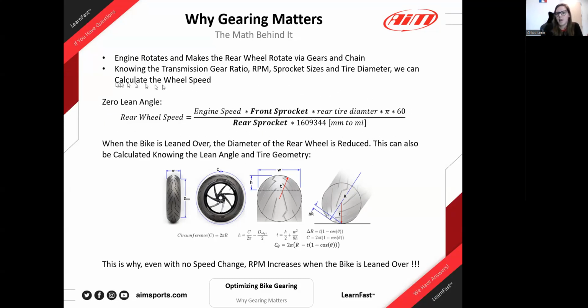the rear tire diameter times pi, which is basically your circumference, divided by your rear sprocket, and then there's just 60, and that huge number at the bottom is just a millimeter to mile conversion. But when the bike is leaned over, you have to start changing that rear diameter function in your equation. When you're going through a corner, I don't know if we have a lot of motorcycle racers in here, but something very prominent at Road America is the carousel, where you're going through basically a semicircle or even more.